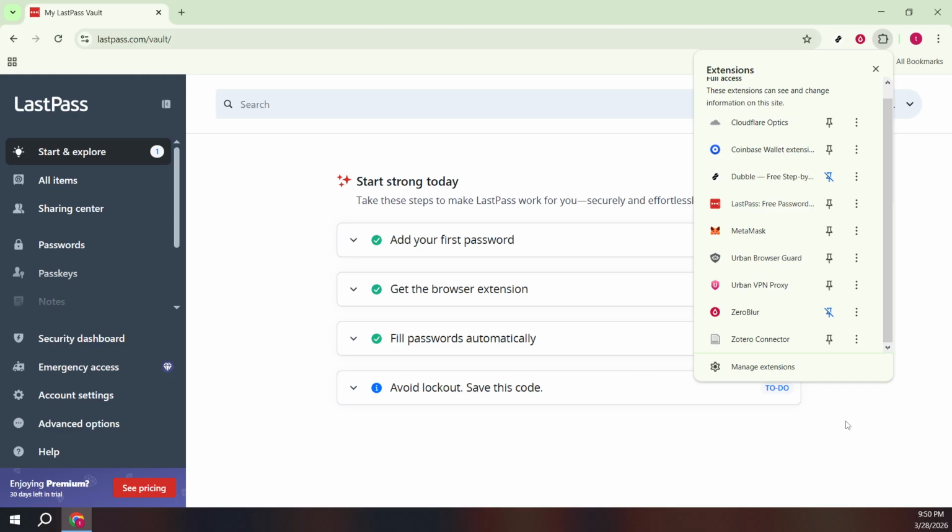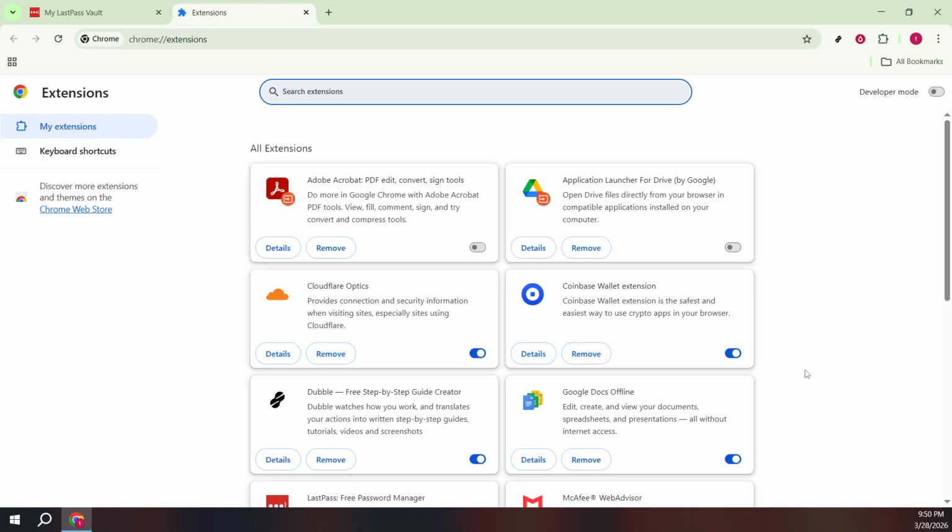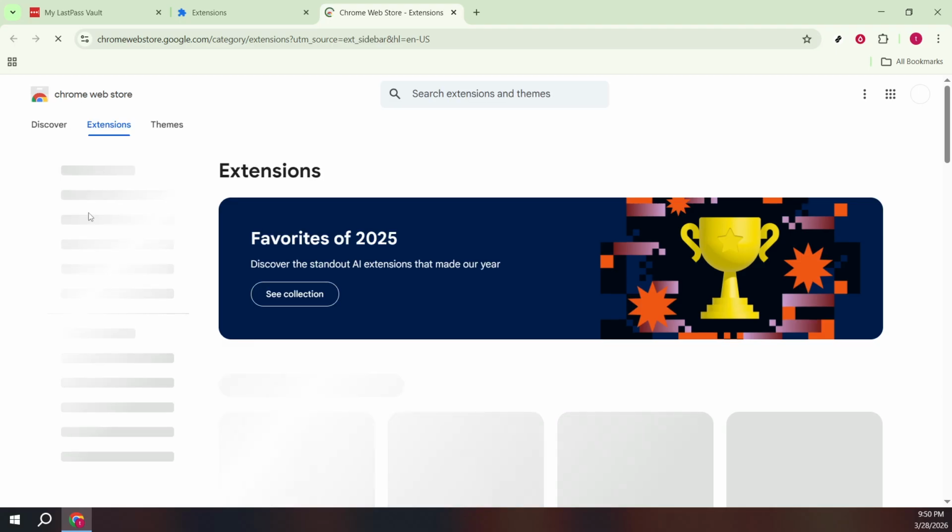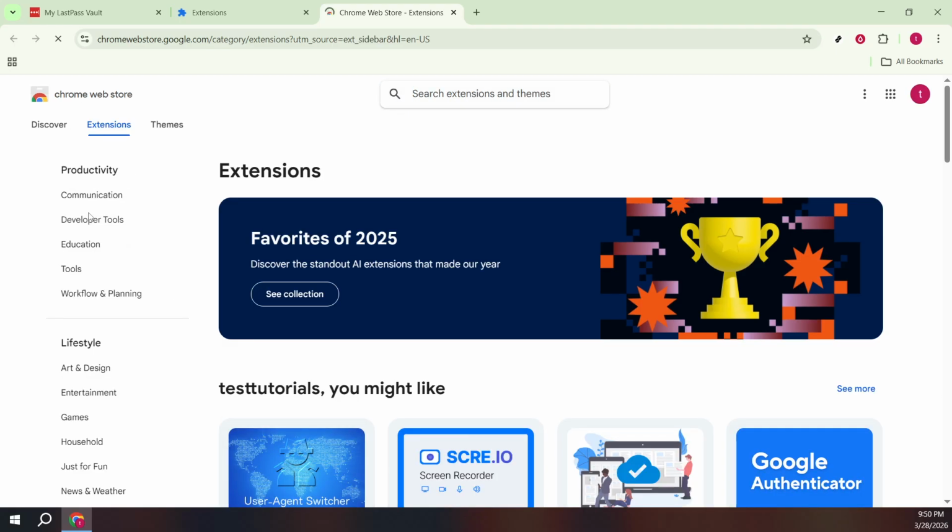From that menu, choose Manage Extensions. This opens Chrome's built-in extensions page where you can view, remove, or add extensions. It's a central place Chrome provides to keep your add-ons organized and secure. On the extensions page, click the link to the Chrome Web Store. Always install browser extensions from the official store to ensure they're verified and regularly updated. This helps protect you from imitation tools or outdated versions that might compromise security.